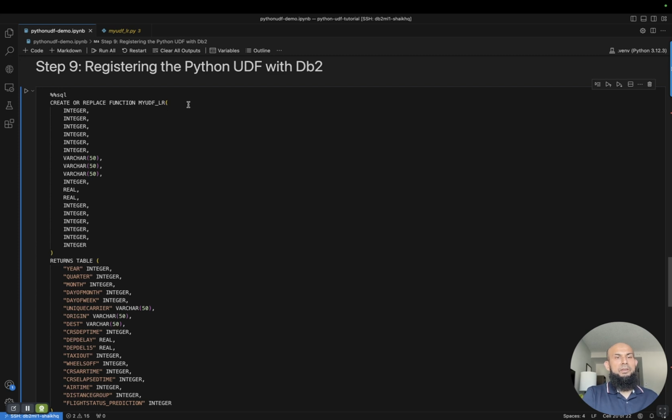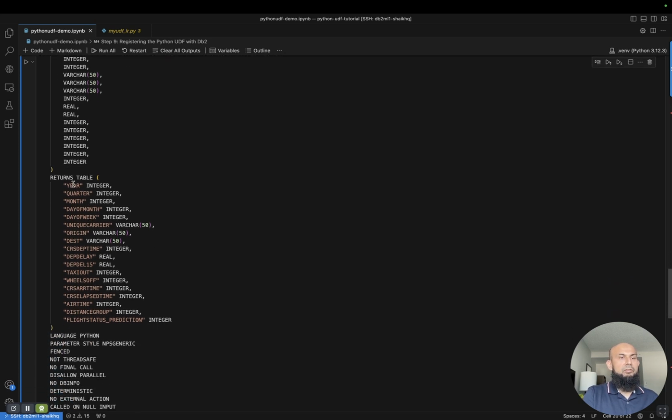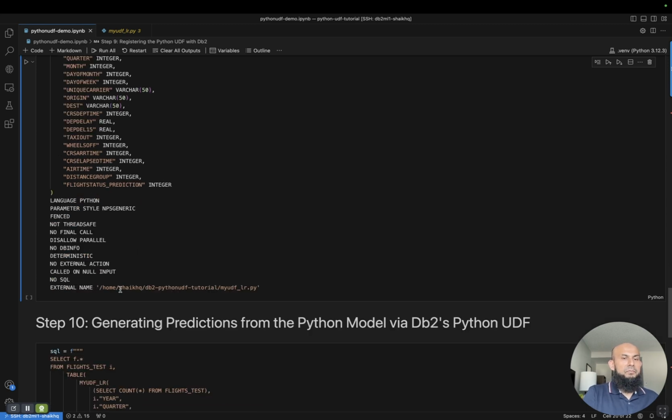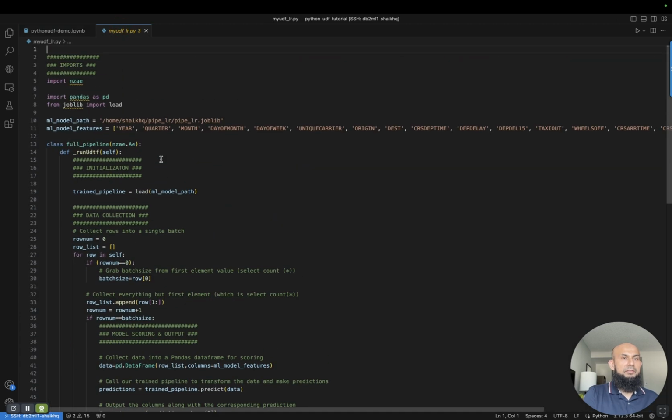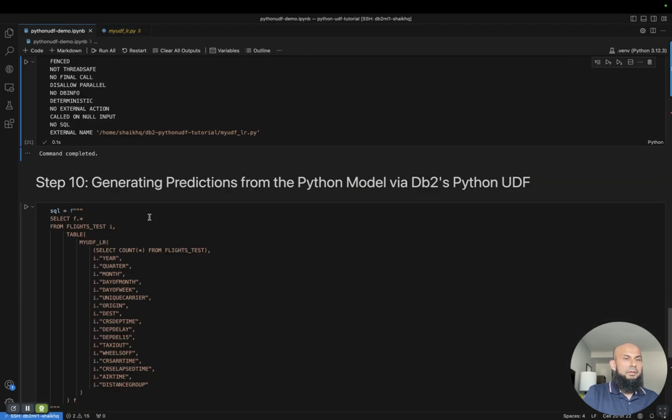Here is the syntax for creating this UDF. These are fairly standard: create or replace function, then give a name to the UDF. In this example, I am giving this UDF the name my_UDF_LR, and I am declaring the data types of all the input features, and also I am saying what this UDF will return. This UDF will return all the input values that it has received, plus the predictions from the model. Give a path to the function, the UDF function that we have defined in this separate file. Let's register this UDF.